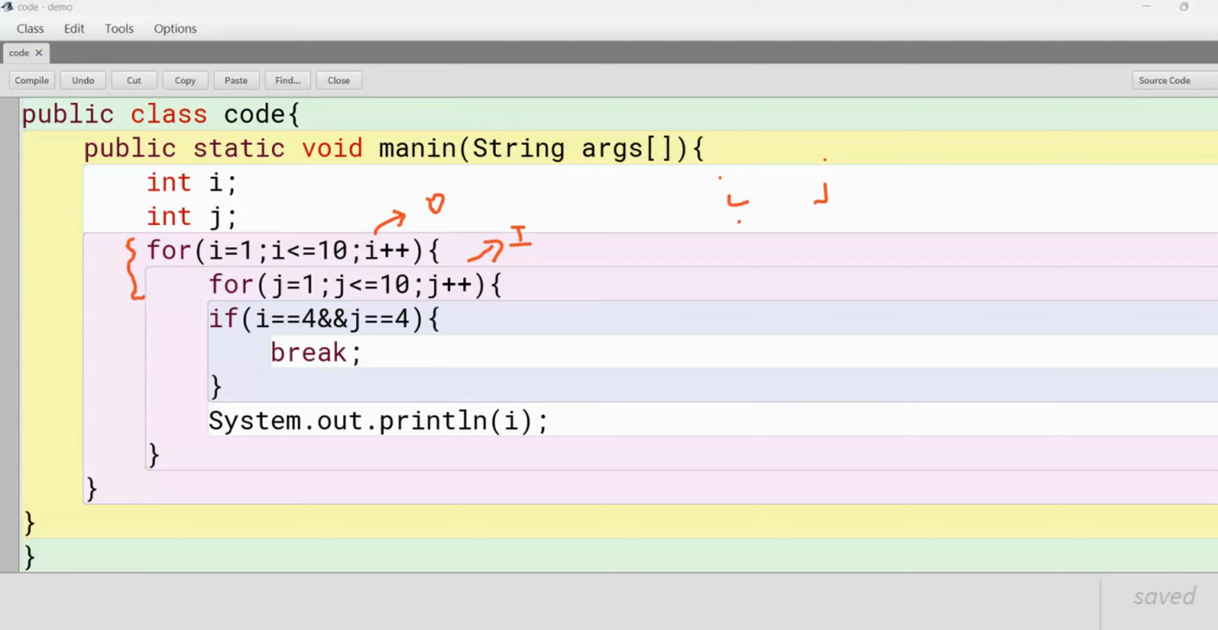So i value is 1 initially, j value is also 1. Now it goes inside and checks whether j is less than or equal to 10. Yes, it is. Now it will check if the condition is satisfied. No, it's not satisfied. So what it will do is just print the value of i and j. So here we need to mention j as well. So 1, 1 will get printed.